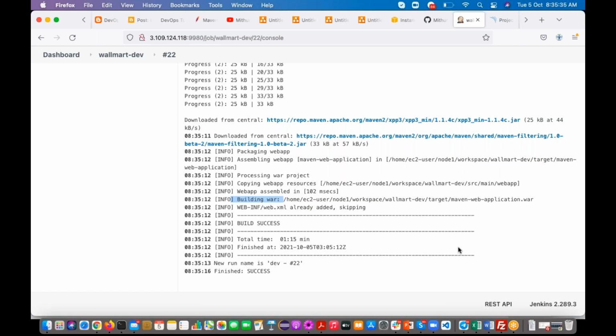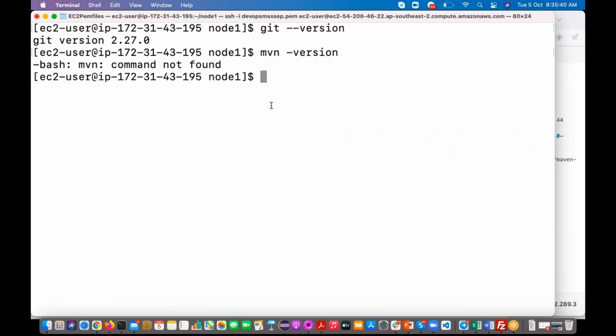So Subramanya, you have to install Git in the Linux server where your node is created. Okay.